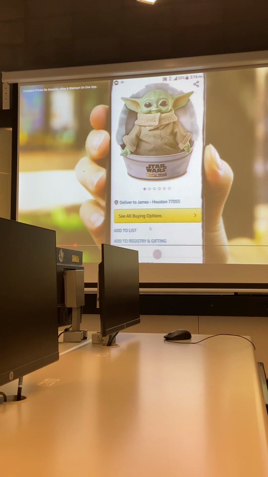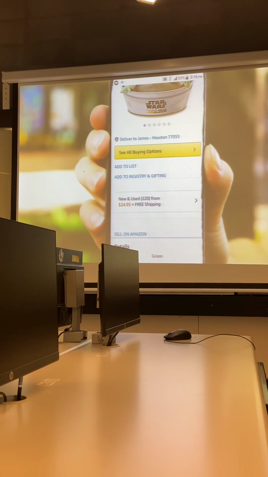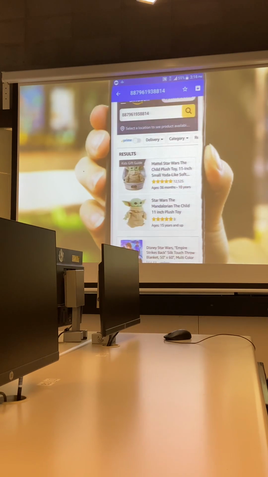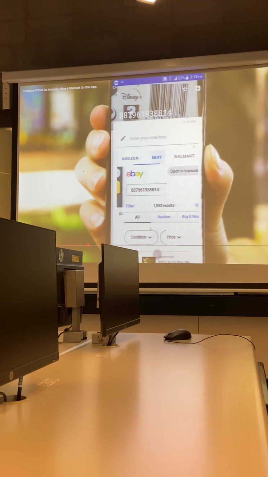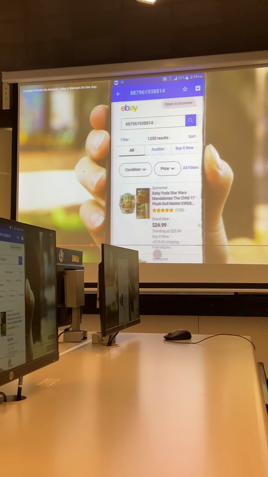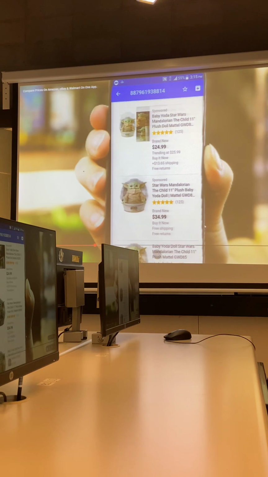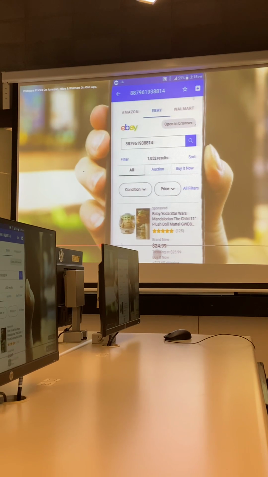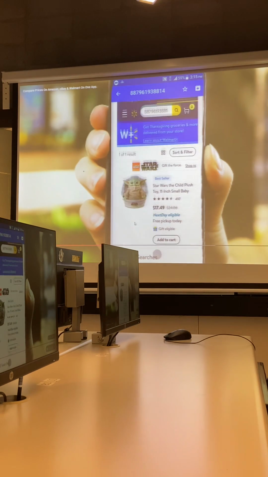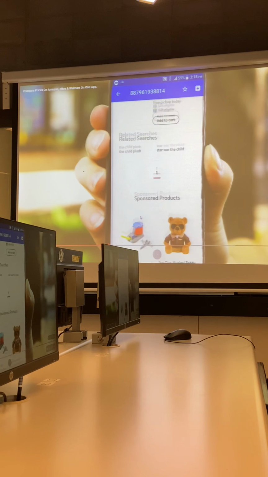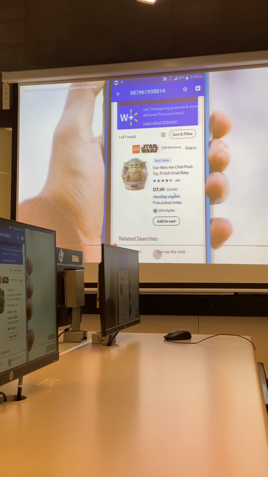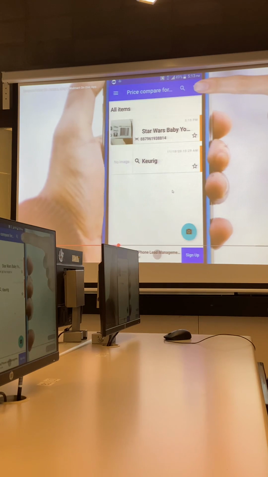So on Amazon, the Baby Yoda will cost the same price, $24.95 with free shipping if you have Prime. Next is check eBay. With eBay, the prices will range variably from $24.99 to $34.99. So this may not be the best deal here. And lastly, let's check Walmart. Walmart has the best deal for the toy, $17.49. You can't beat that one. You can also search for item prices by typing the search.